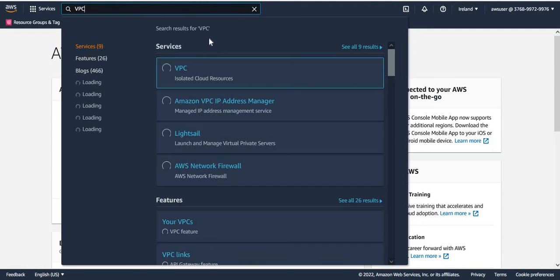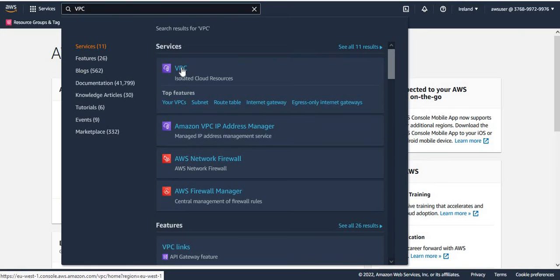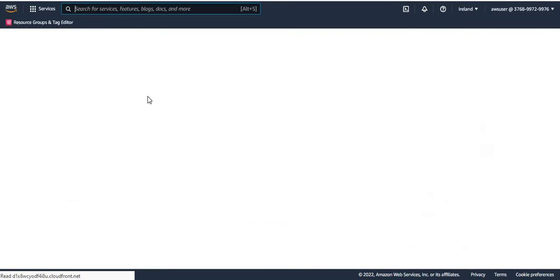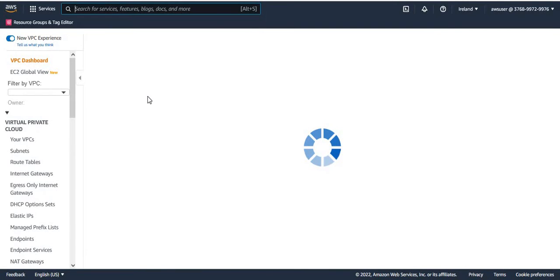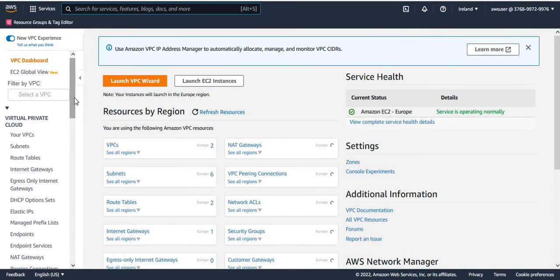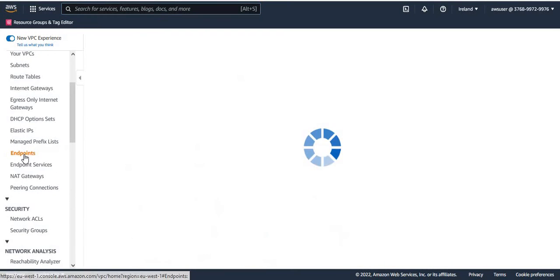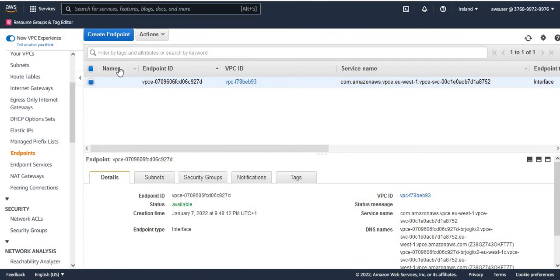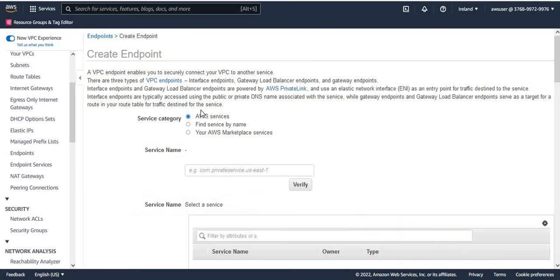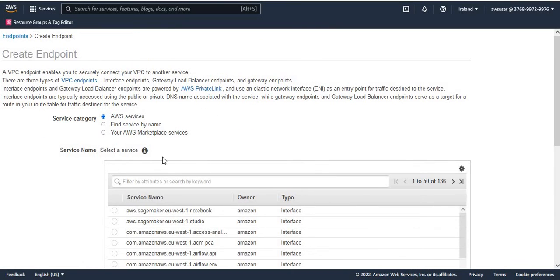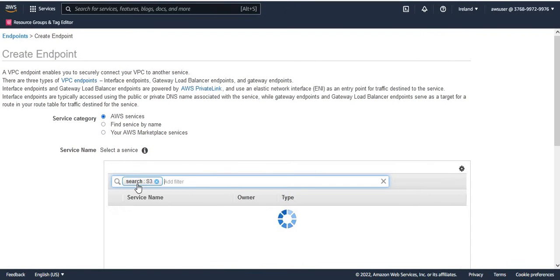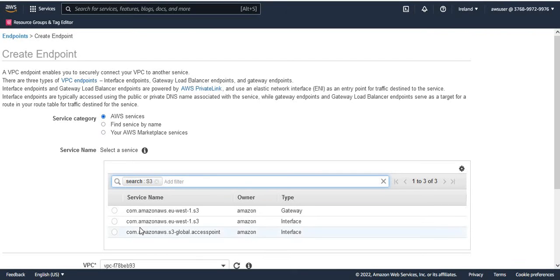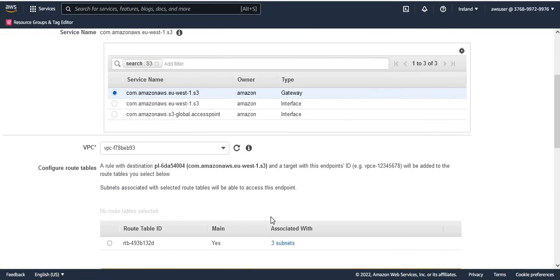So I go to the VPC management console. There, on the left-hand side, you can see this Endpoints menu. I simply click on that. Then I'm going to create an endpoint. First, I will create the S3 endpoint. So here I select my service category as AWS services. I'm going to filter on S3. I select my S3 gateway service.